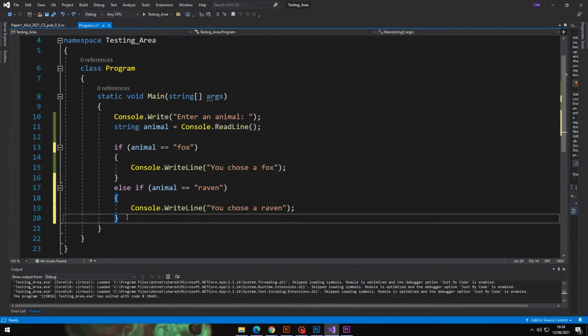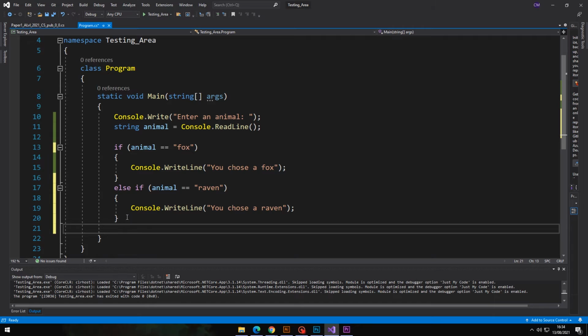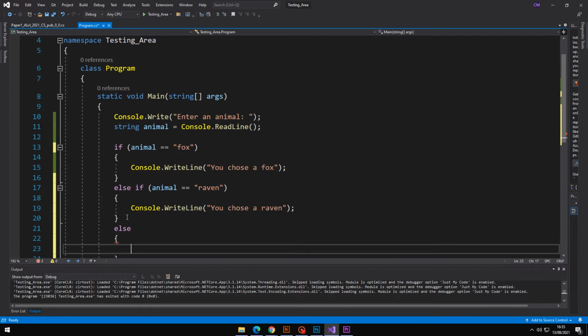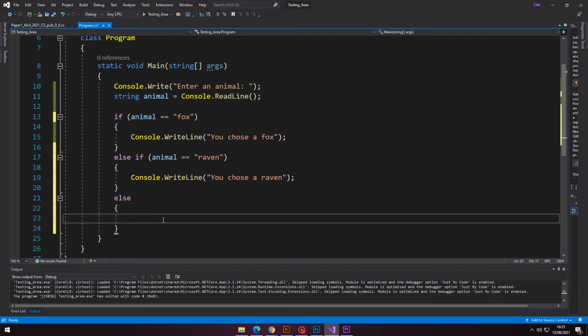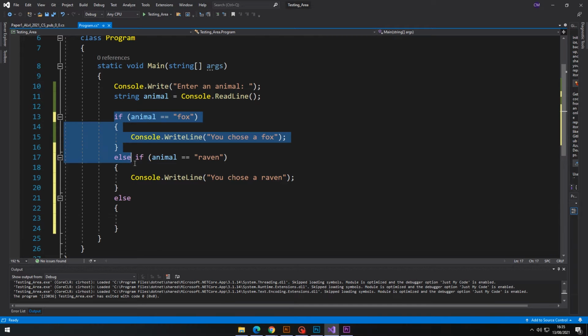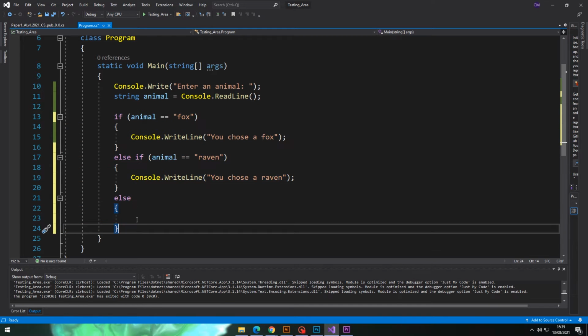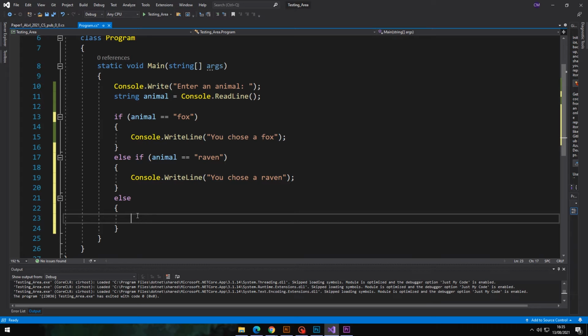If the user enters any other animal, we want to account for that. But there are many animals that exist. Let's make it easier by using an else statement at the bottom. Else has no condition and is like a bucket that sits at the bottom of a selection block. It catches any other inputs. You can only use the else statement once per selection block, and it must always go at the bottom.